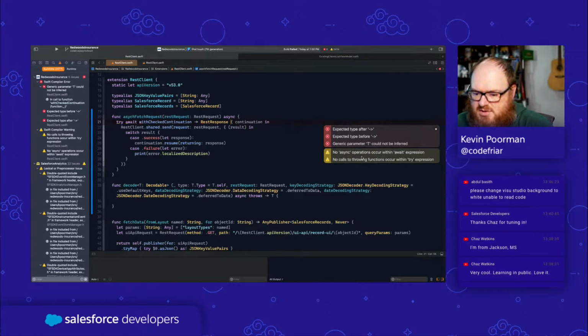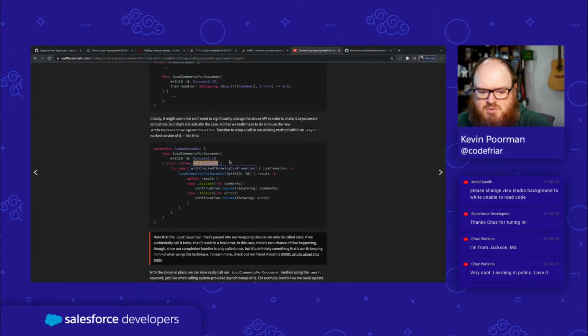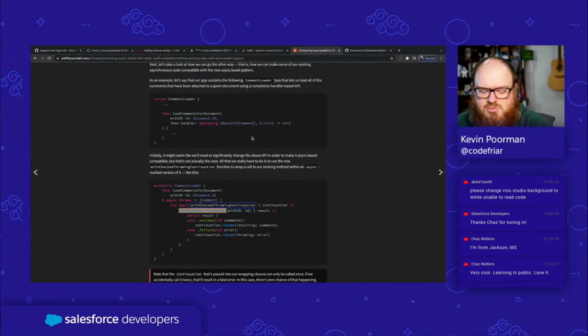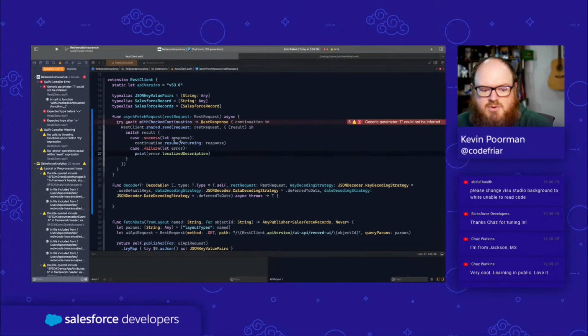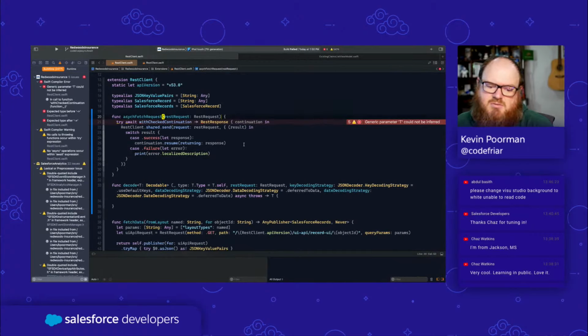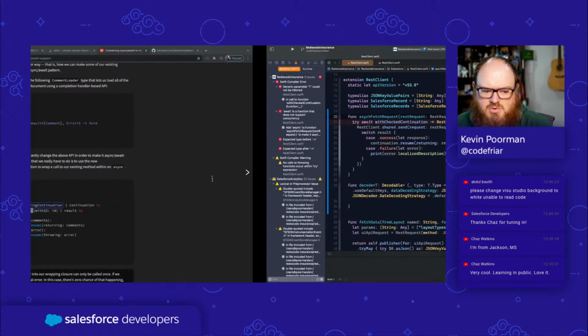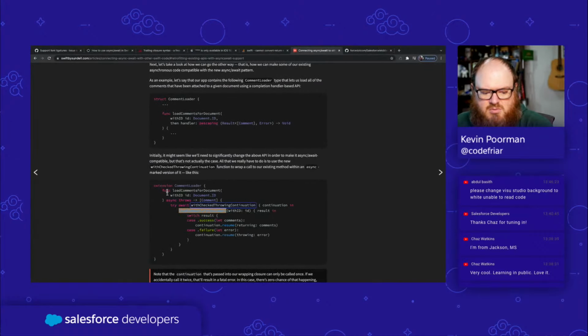No async operations occur within the await expression. So load documents is not asynchronous. Function load comments. Okay, so this is not async then, is what they're saying. That seems weird, but it is. Oh no, it is async.